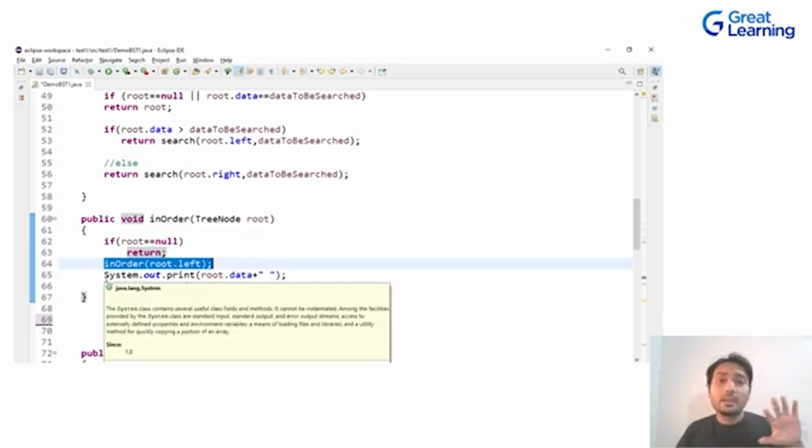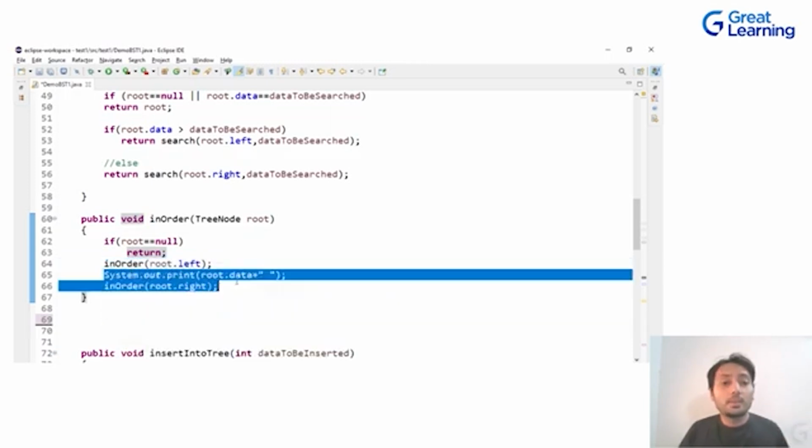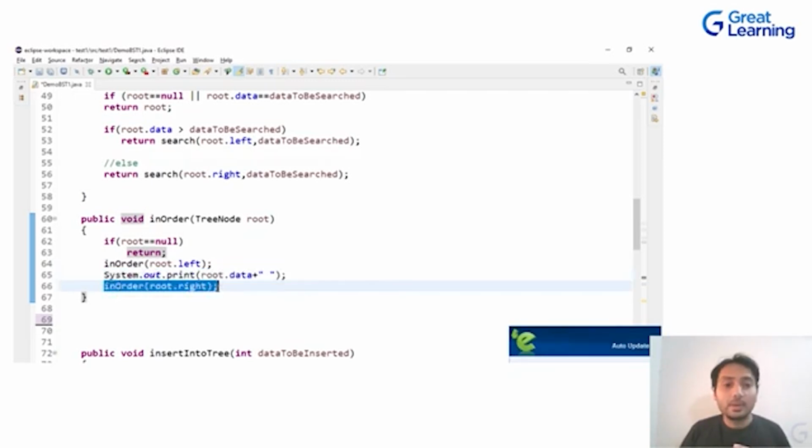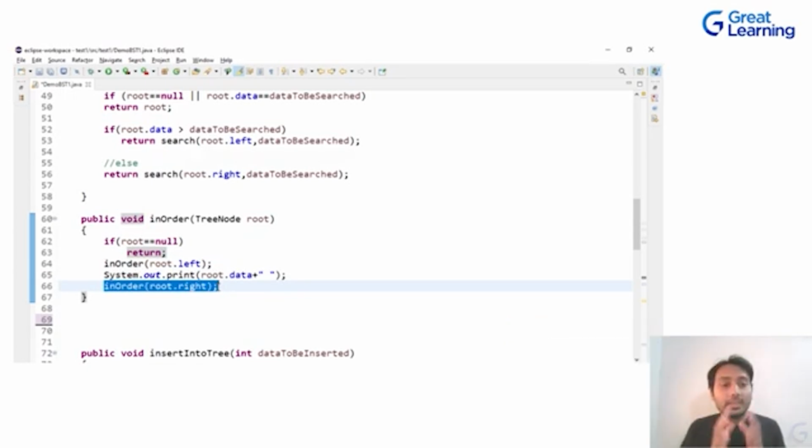Similarly, after traversing the left subtree, we have to visit the root, correct? So now we are printing out the value present in our root. Then finally we have to traverse to the right. So for that, again the same line of code, but this time the parameter will be root.right because we want to traverse the right side of our tree. So with this, we have completed the in order traversal method as well. What is the next thing? Our driver program, or the main program.